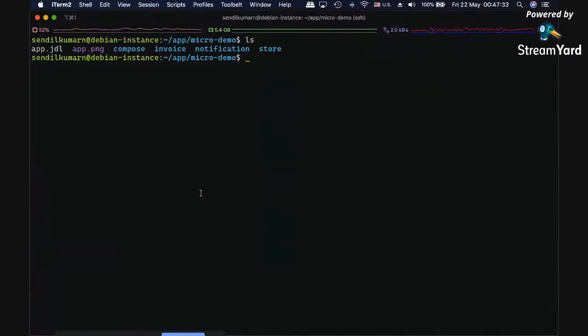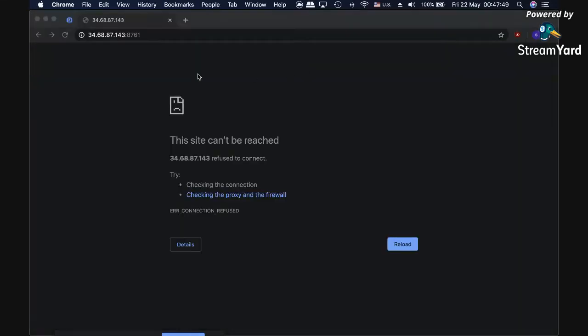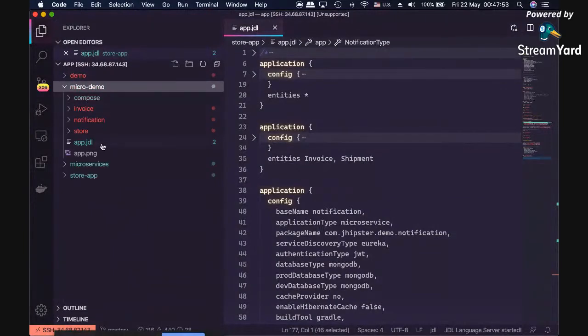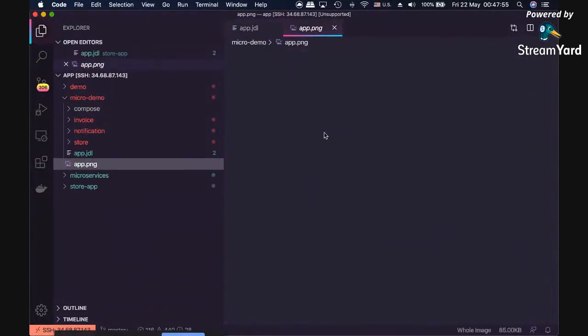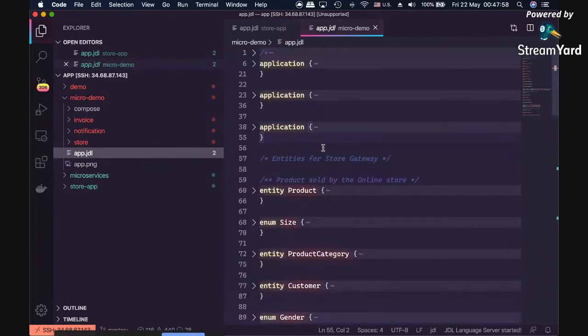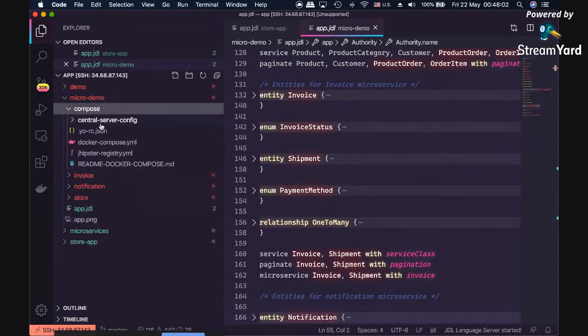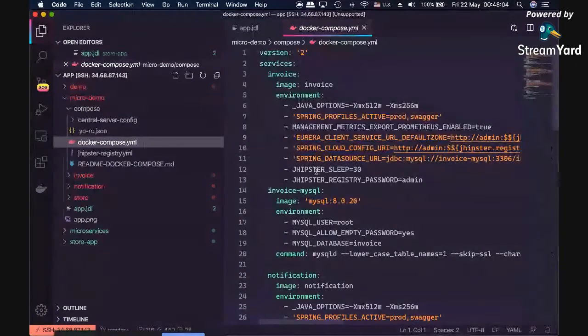As you can see here, it's the exact same composition: you have gateway, invoice, notification, store. The only difference is that I have already run all this production build, so I don't have to spend much time doing it. Let me show you the generated files. This is the microservices demo, and this is the exact same application. All those things are similar, and this is how my DockerCompose file looks.